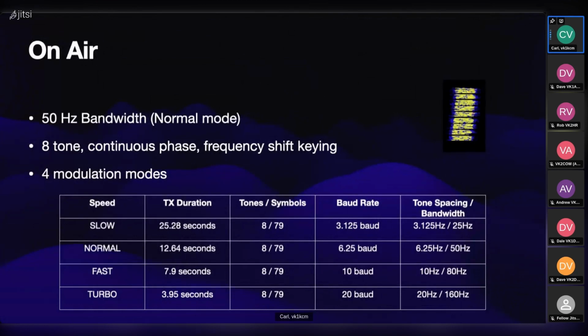On air, an individual JS8Call signal consumes about 50 hertz of bandwidth in normal mode. If you go to slow mode, it halves that to 25 hertz. If you go to fast mode, it actually goes up to 80 hertz. The difference between slow, normal, and fast we'll get to in a minute.